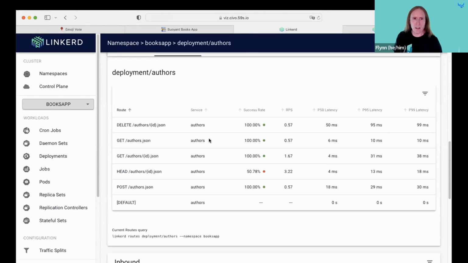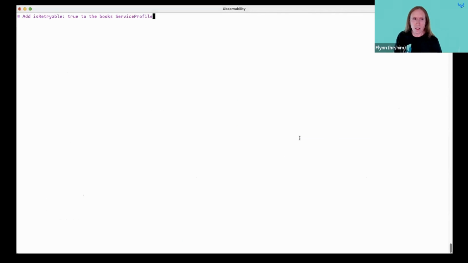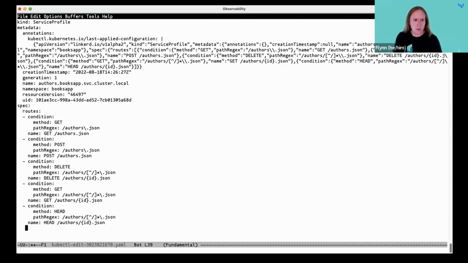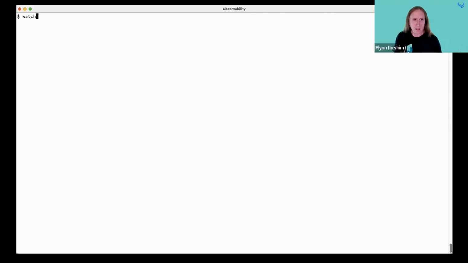And what we're going to do here is we will go back to the CLI and we will do exactly what it just said. We will add is retriable true to the service profile for the books. This would be the service profile for the authors, the author service within the books app namespace. And all the way at the bottom, we'll find the head route. And we can literally just add is retriable true to that. All right, everybody cross your fingers.